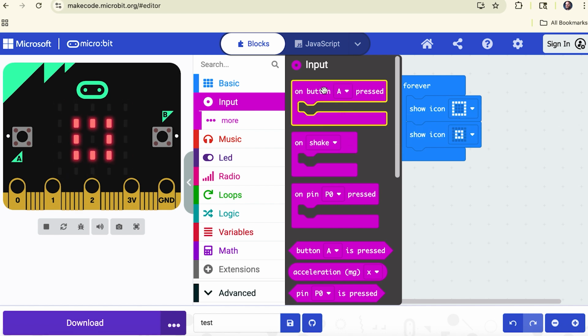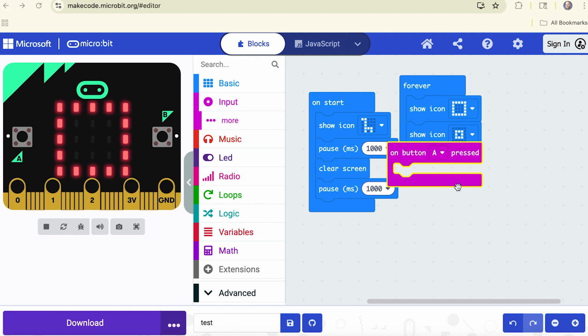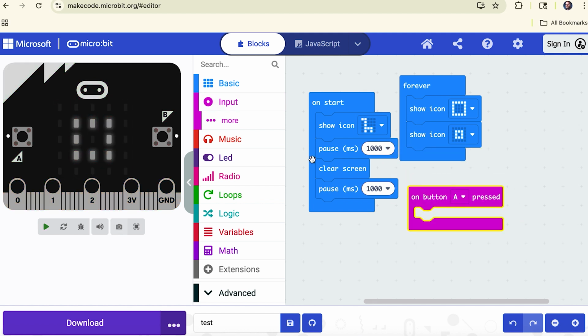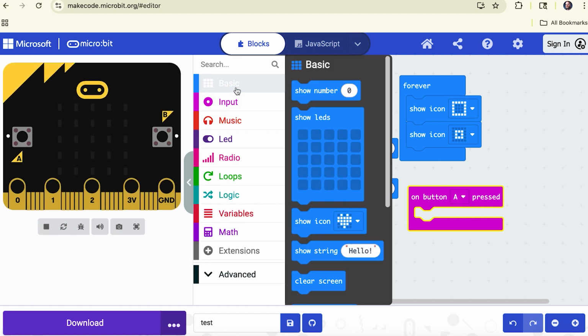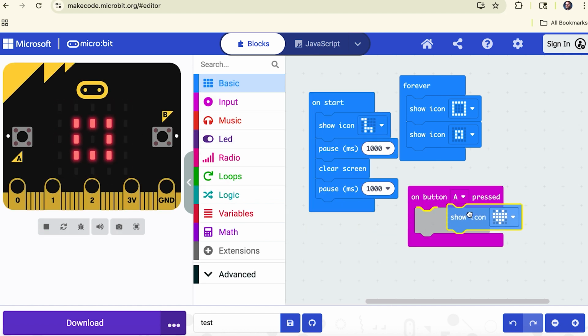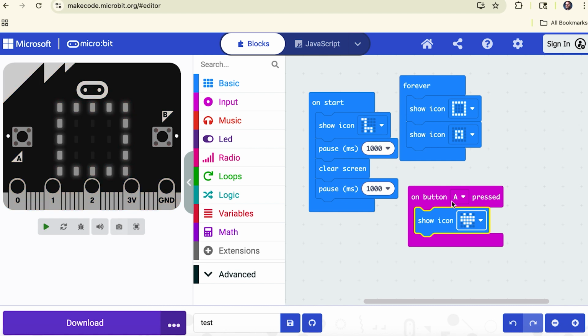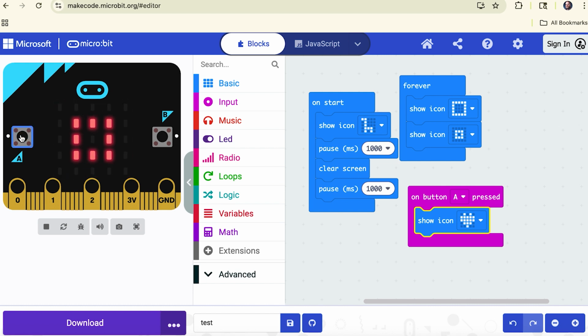On button, so if I click on button and bring this over here, right now it's defaulted to button A, so I can have button A do something. So if I wanted to have it show the icon of a heart on button A, we'll just click my program, it boots to the giraffe. We have the squares going forever. I click A, and then it's going to go to that heart. And then it will go back to that forever part of the program.